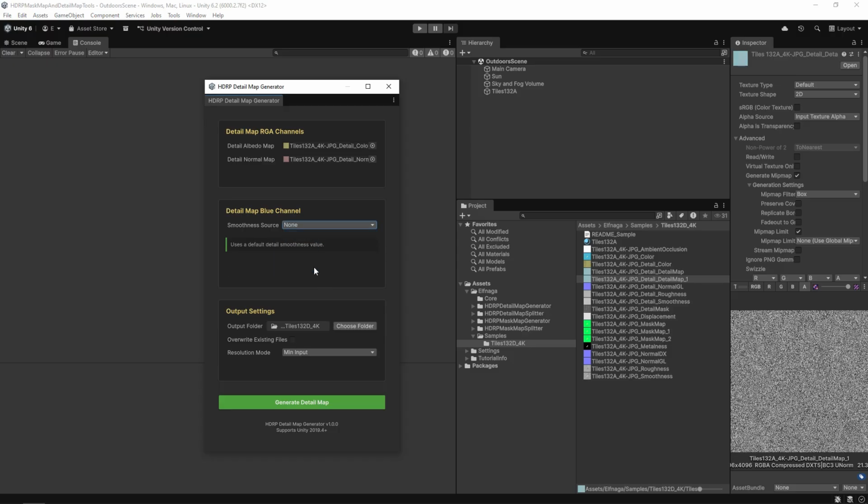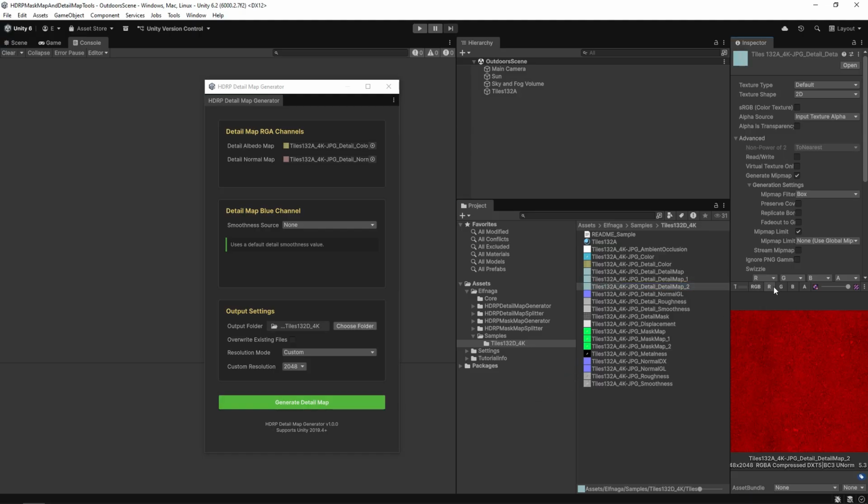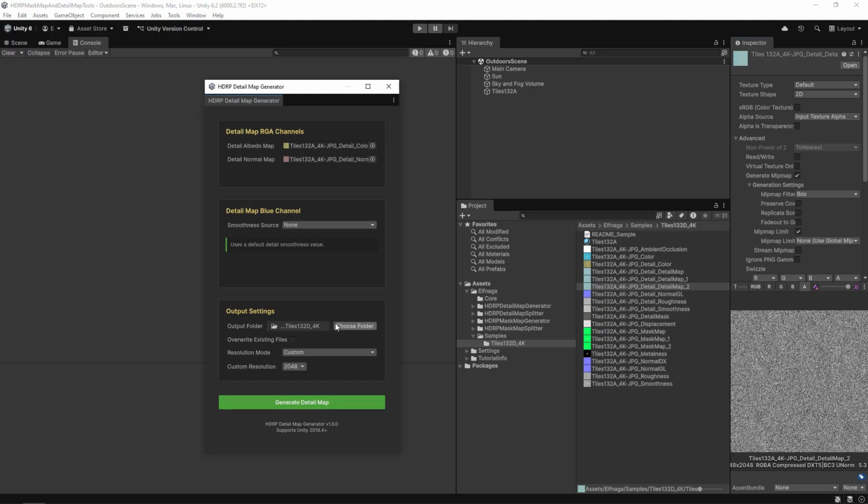Selecting None as the smoothness source means no separate smoothness roughness texture will be used. The tool will apply a default fill value of 0.5. If resolution mode is set to custom, you must manually specify the output resolution, range 32 to 16,384. Generating a 16K detail map will require additional processing time.